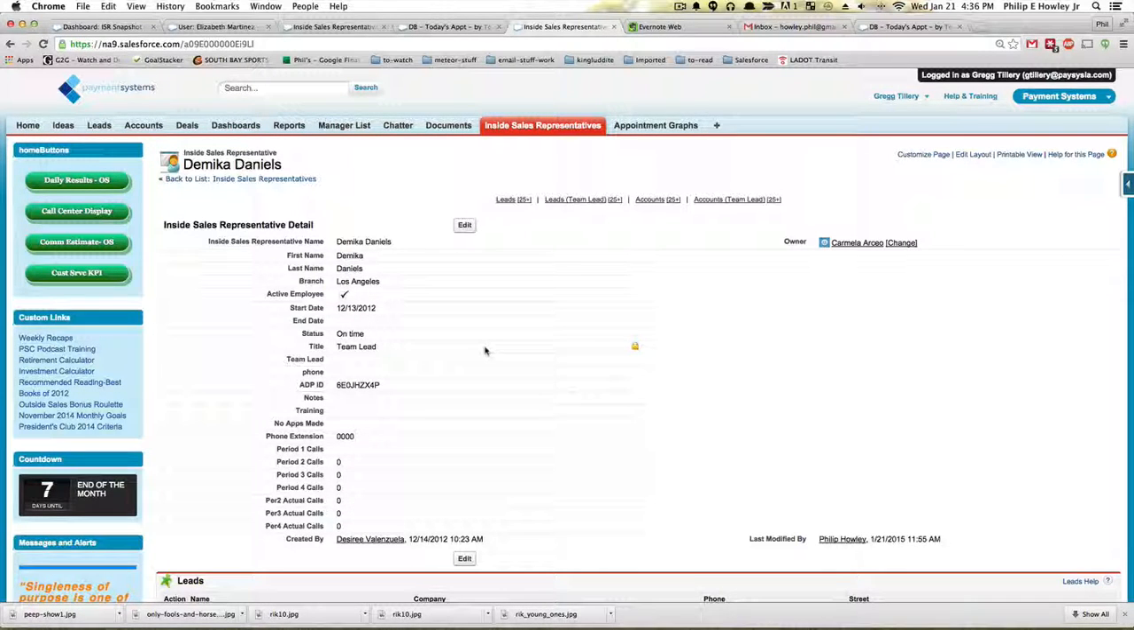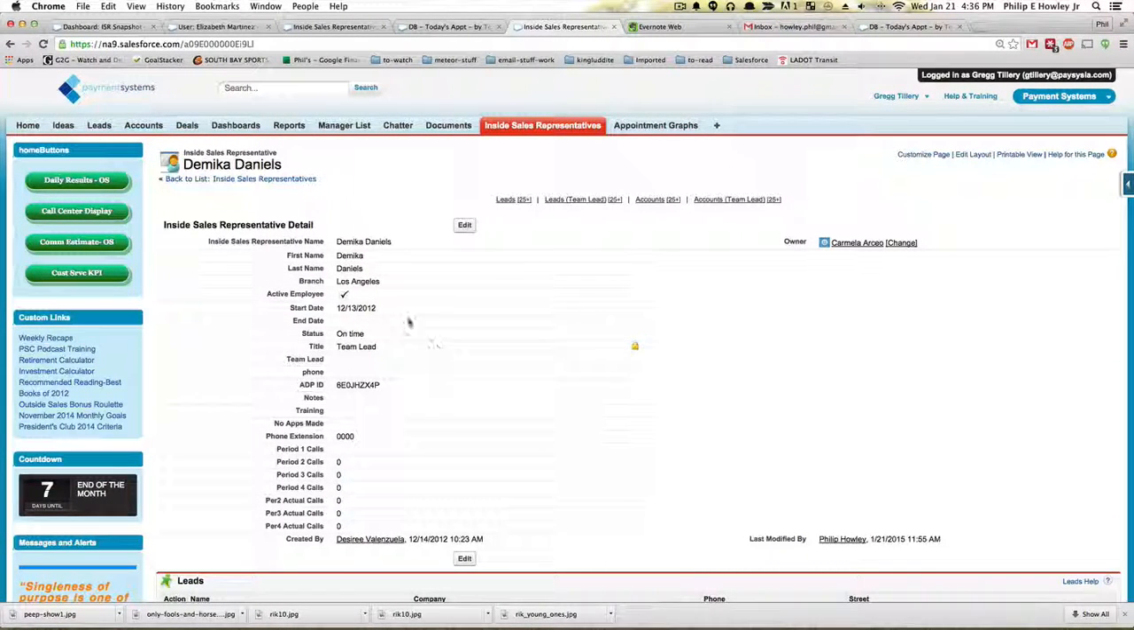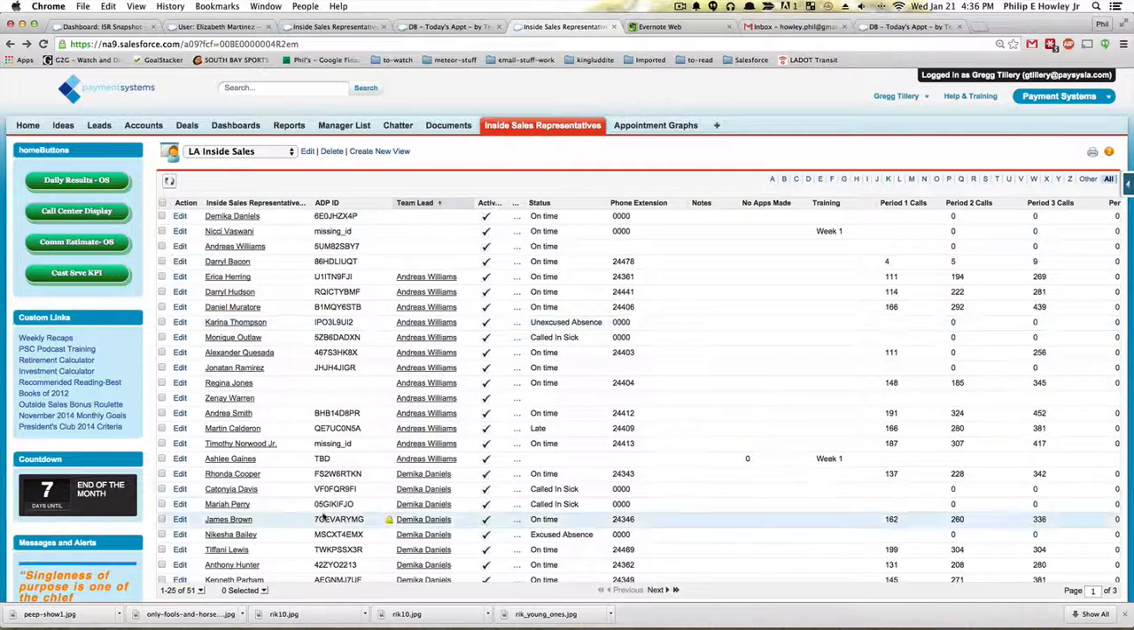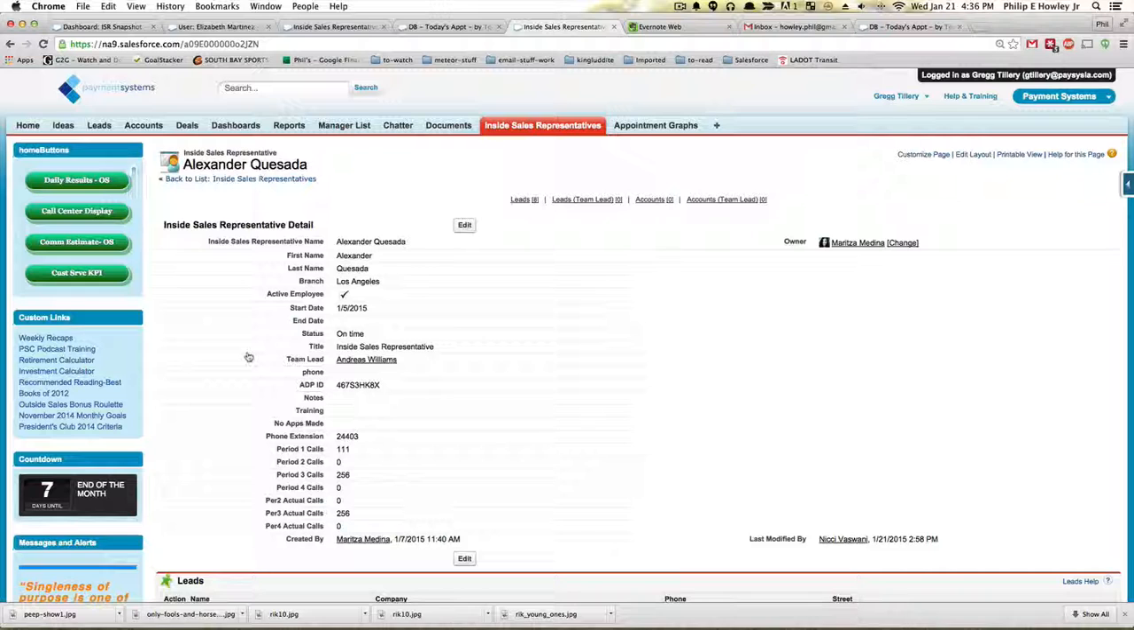So you can either click on the name on this report or on the roster report that we showed you before. You just click on the name of the caller and it'll take you to their profile. And this is their profile. And all you would do is click on their name, and then you can edit this information, the same information on the charts on this profile page.